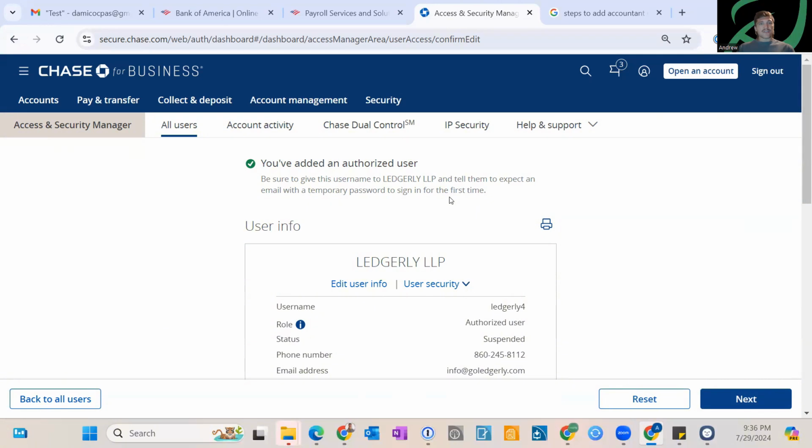But again, can't stress this enough. If you want to save time, energy, and headache, and don't want this to drag out, just call your bank. It's going to be 10 times easier, I promise you.